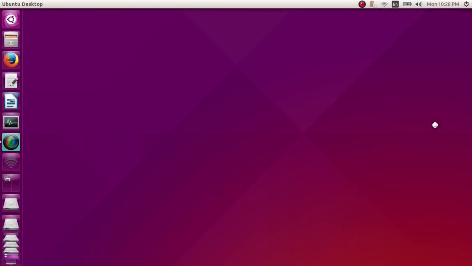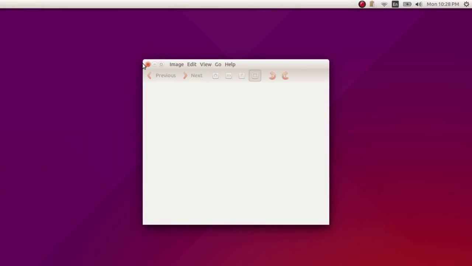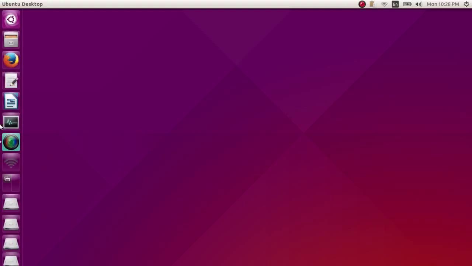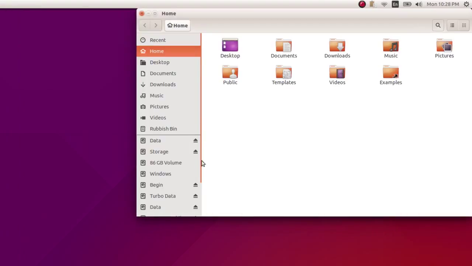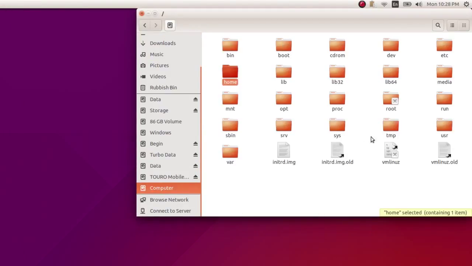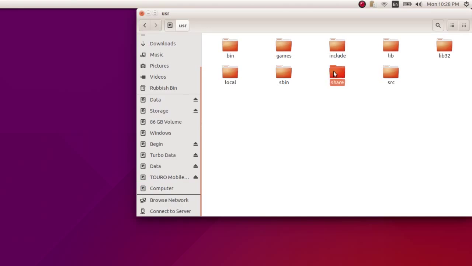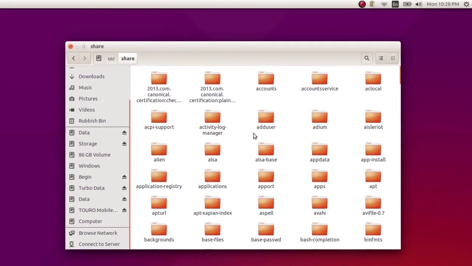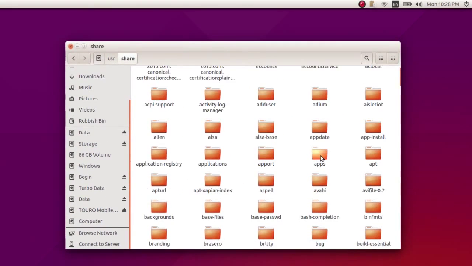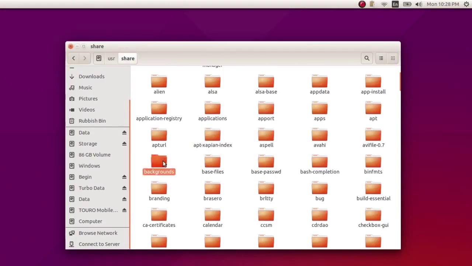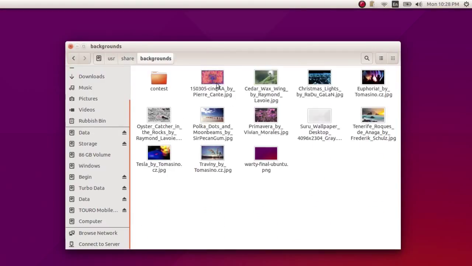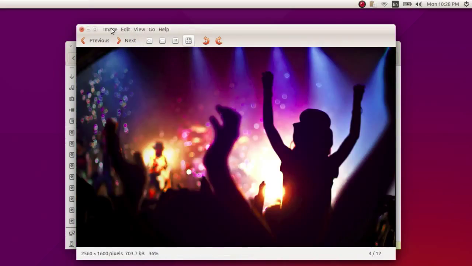the image viewer, which is like a default picture viewer. Okay, we should open some wallpaper. Go to the system folder. Here I know where all the wallpapers are. Backgrounds folder. Backgrounds, yeah, here. Image files, double click. It's very useful. Next, next, next, simple but yet powerful.